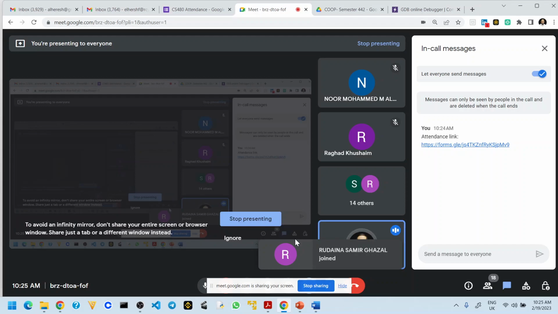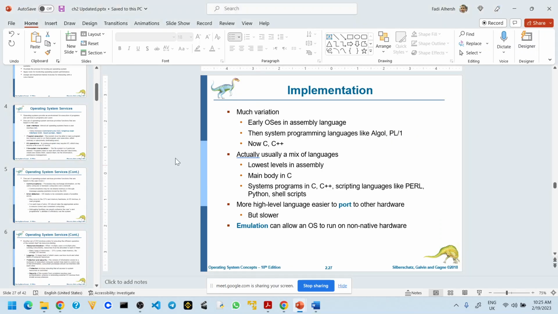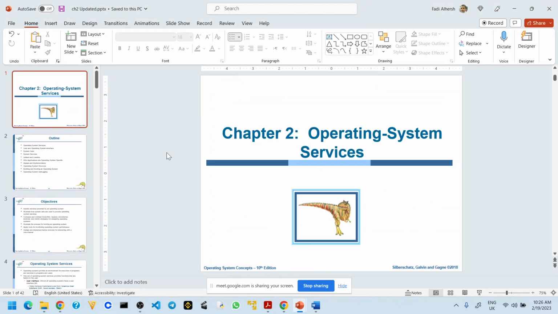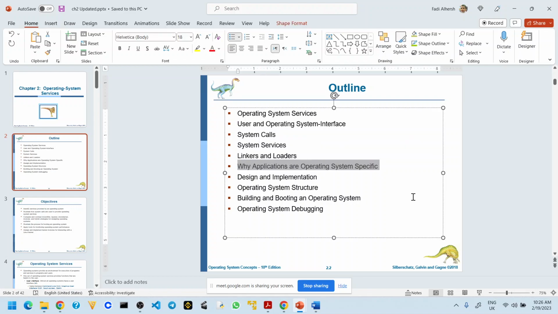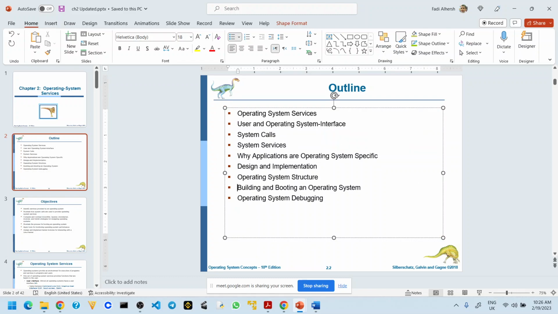Regarding today's class, we will talk about chapter 2, and chapter 2 will cover the major services of the operating system, which we already talked about before, and also something about the system calls, where we can have more of a look into what a system call is. And then there are some topics I think I will not cover here. Okay.